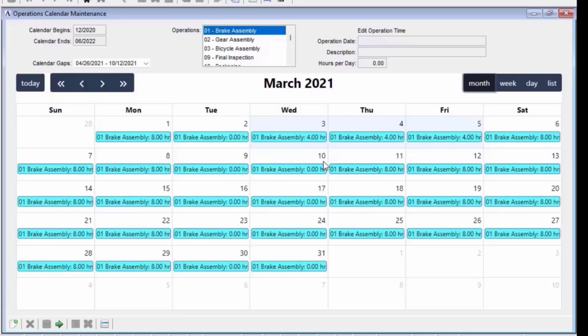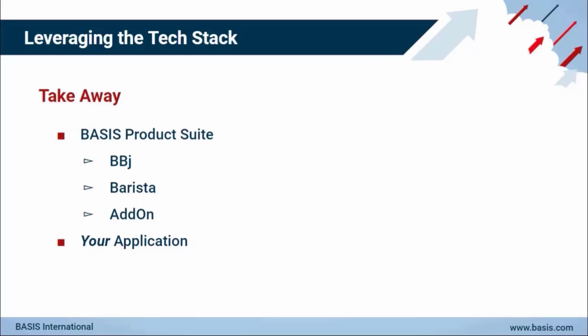And these BBj enhancements and Barista enhancements are available for you to use to make your calendars or whatever else look better. So the takeaway: use the Basis product suite, BBj, Barista, and Addon in your application to leverage the technology stack and take advantage of each and every enhancement that is offered immediately.